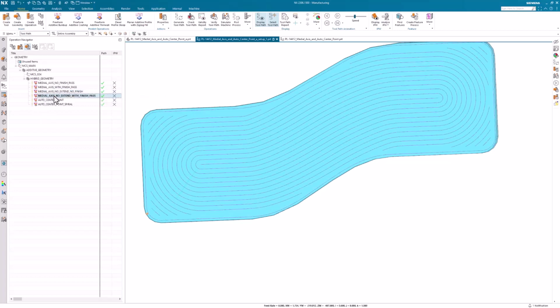And here's the same with a finish pass, not extending the medial axis and with a finish pass.